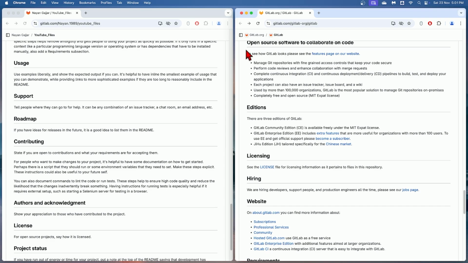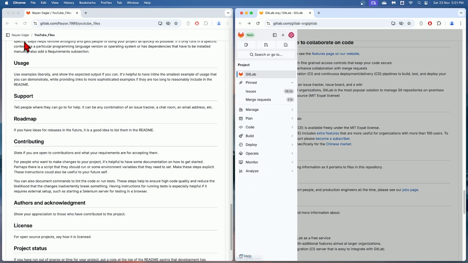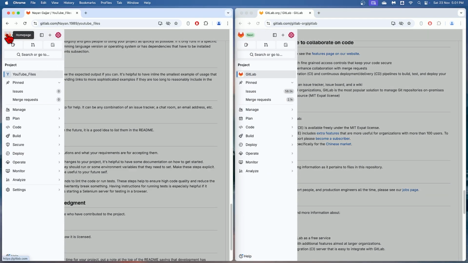Now let's talk about the sidebar section of this project. The first section shows your repository name. Clicking on it will bring up the section we just reviewed.